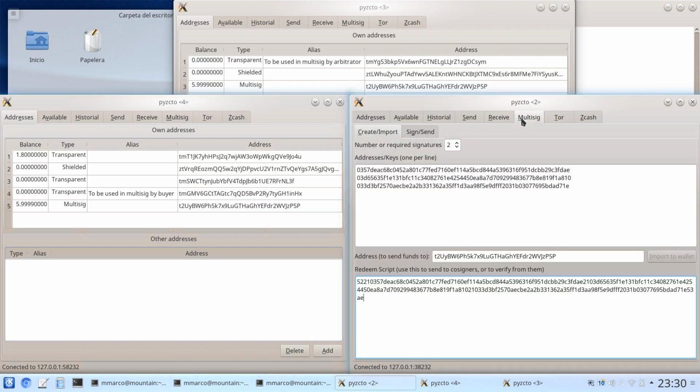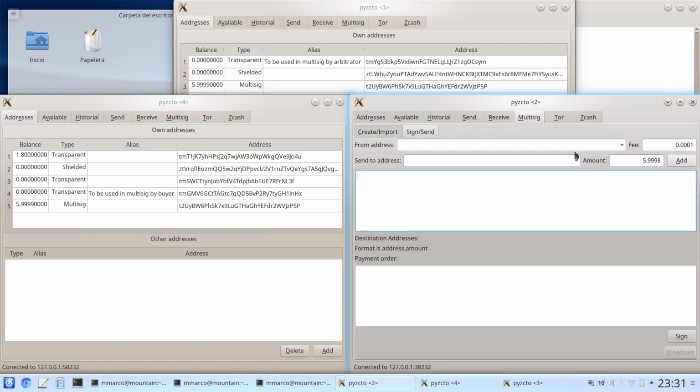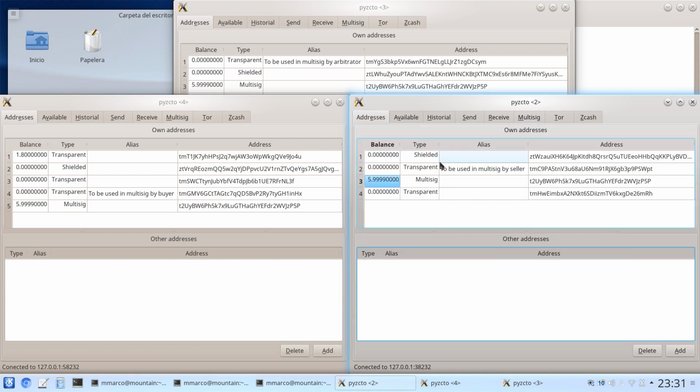The way to make the payment is we go again to the Multisig tab, and we go to the subtab called Sign Send, and we are going to create a payment order. A payment order is just a way to say, okay, I want to spend the money from this multisig and include the signatures. So let's say the seller says, I want to create a payment order that sends this amount from this address to where? Well, to one of his addresses. We are going to use, let's say, this one.